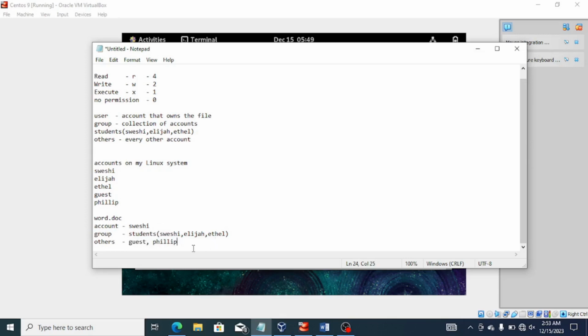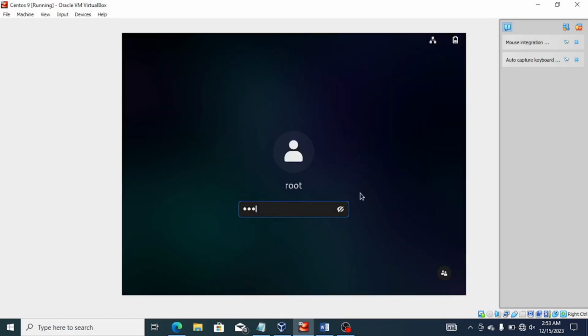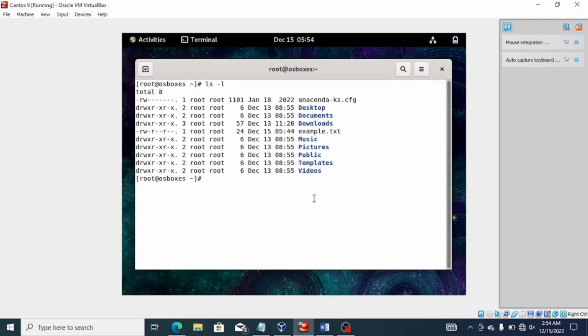So then how do we change these permissions? Changing the permissions is pretty straightforward. Now I'll go to the Linux terminal here. First of all, to check permissions, we can say ls, and then ls -l. The -l long listing will give us permissions in addition to other information.